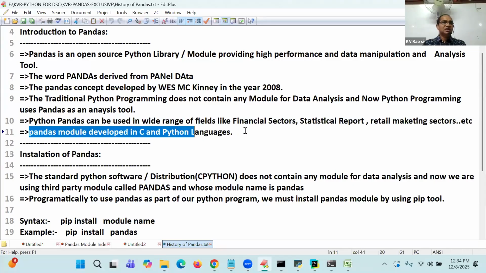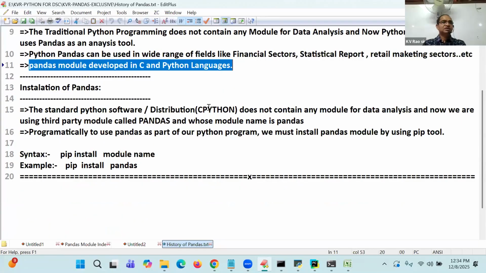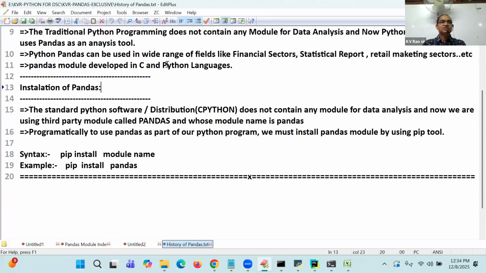The pandas module was developed in C and Python programming languages. C is for fastest execution internally. Python is for comfortability in writing the coding.